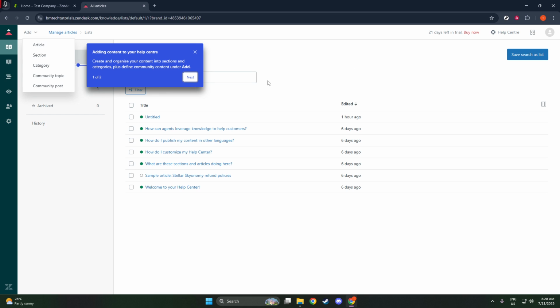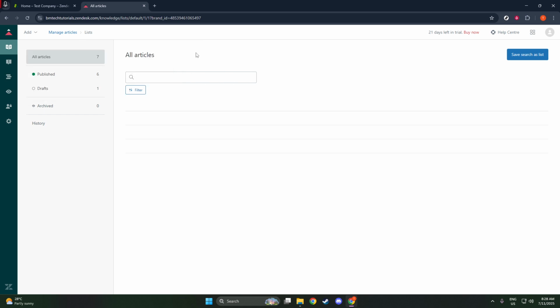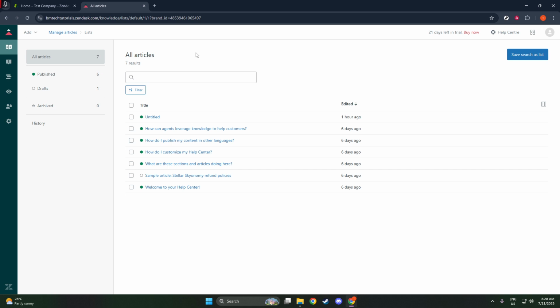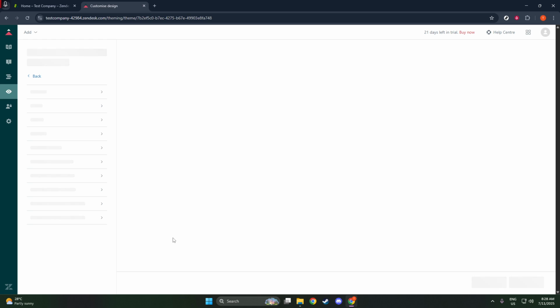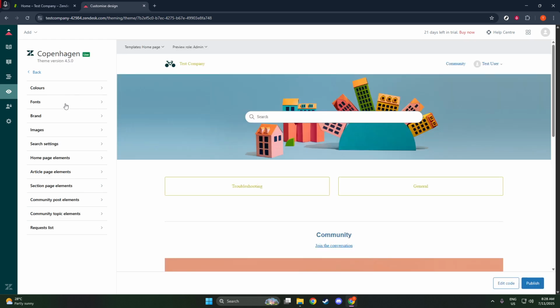Now, let's explore the non-coding customization options available. These are accessible through the branding panel and are perfect for those who want to make impactful changes without diving into complex code. In the Settings panel, you'll find a variety of opportunities to set your Help Center apart. You might want to start by renaming your Help Center to reflect your brand's unique identity. For instance, instead of the typical Help Center, you could call it something like Solution Center to resonate more with your audience.